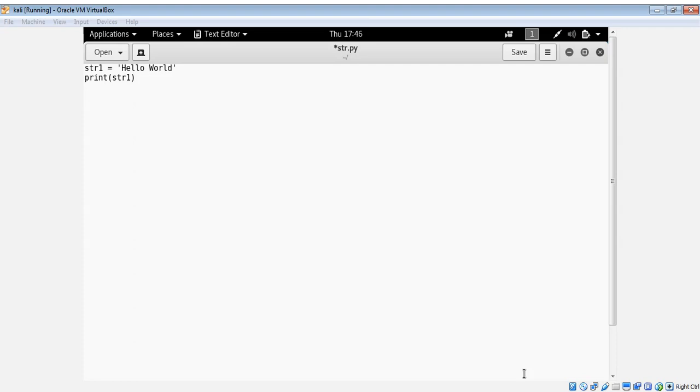To find the length of a string, we can use the length function len and then our string variable. It will print the length of our string, the number of characters in our string.